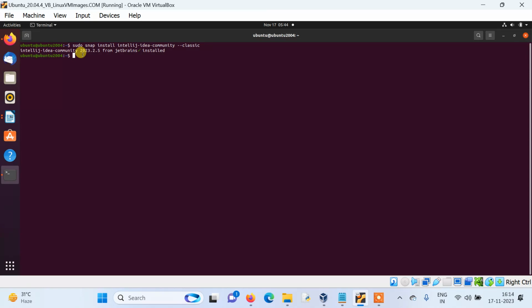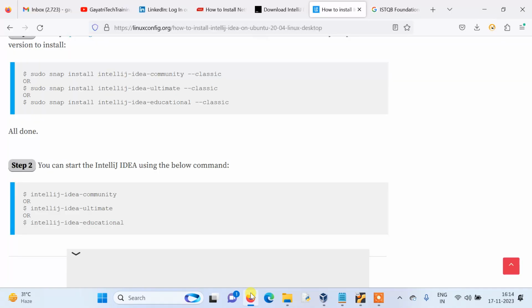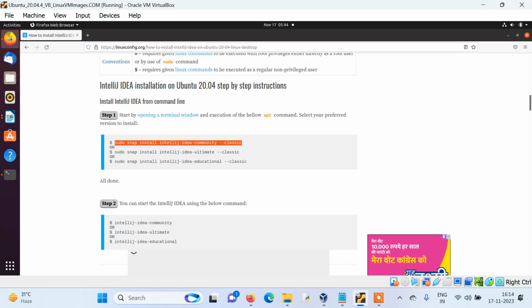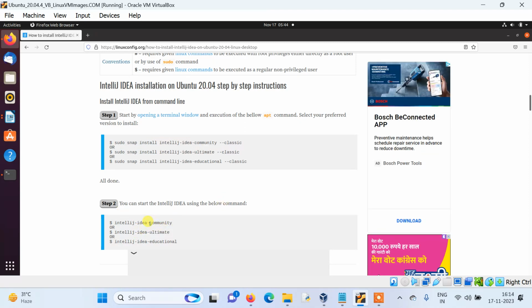Now we need to check how can we access IntelliJ IDEA from Ubuntu. So for that, let me just go to again the documentation, and here to start IntelliJ IDEA using the below command, we can use the below respective command to start IntelliJ IDEA. So the command is, we need to use intellij-idea-community because I installed community edition.